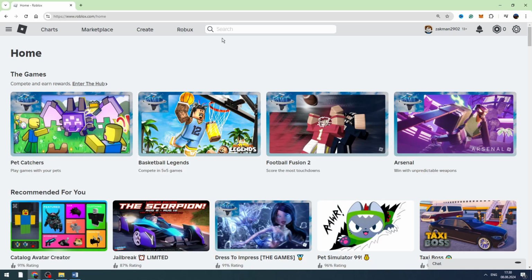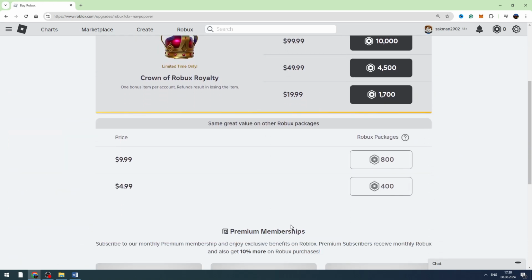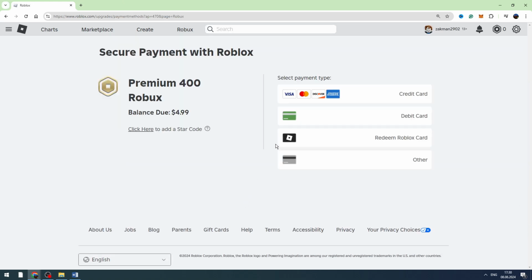In this video tutorial, I'm going to teach you how to buy Robux using Cash App. So first of all, you need to log into your roblox.com, then click the Robux balance on the top right and choose buy Robux. Now you need to choose the amount of Robux you want to buy, for example, 400.